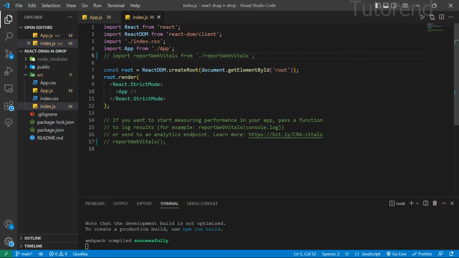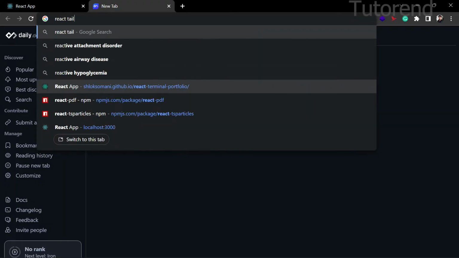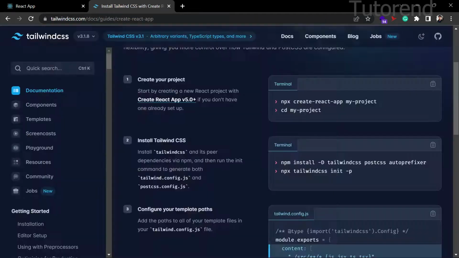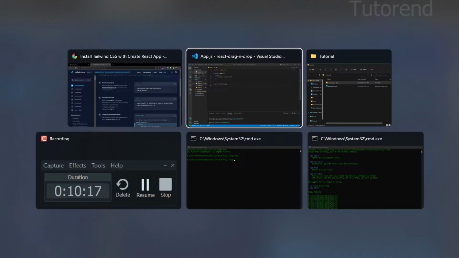So now let's move on and install the Tailwind CSS. And to install Tailwind CSS, you have to search this query and you are going to find this page. From this page we are going to copy this command and run it in our terminal.